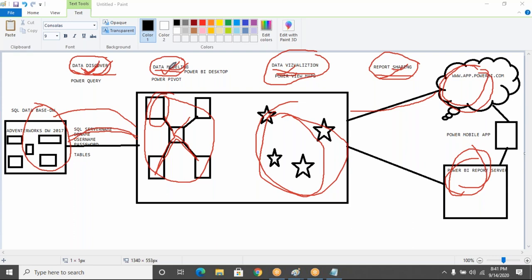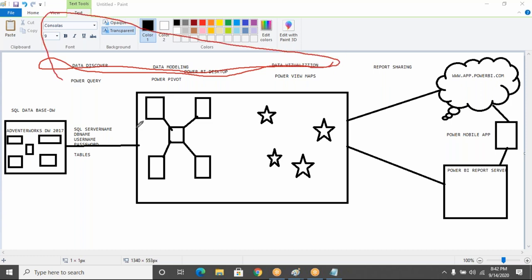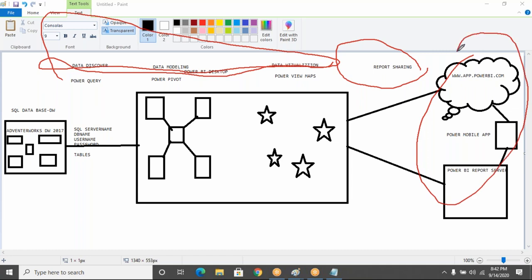To perform all these four stages, to implement a Power BI project, what are all the tools required? I need Power BI desktop. Power BI desktop is a designer tool installed on your local computer on the Windows operating system. App.powerbi.com is a website. The report server you can install, and the mobile app you can install on the mobile. So out of four phases of developing my Power BI project, three phases we are doing in Power BI desktop only. Only the sharing of the reports we are doing in the other components. So that's what I explained here very clearly.